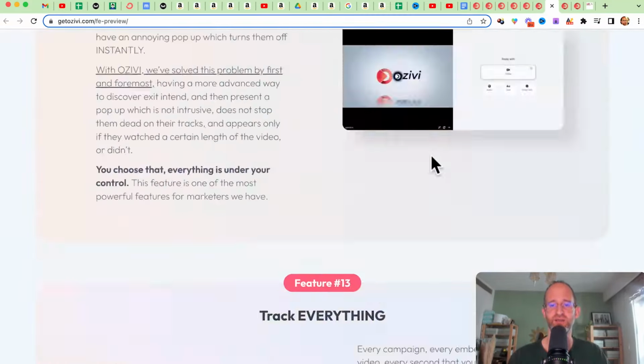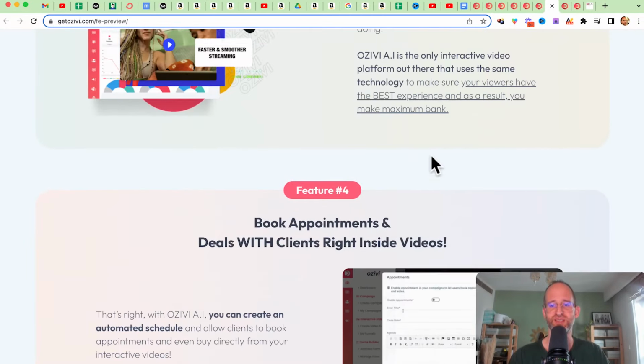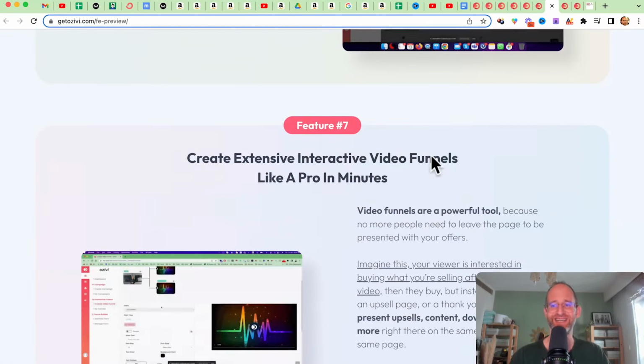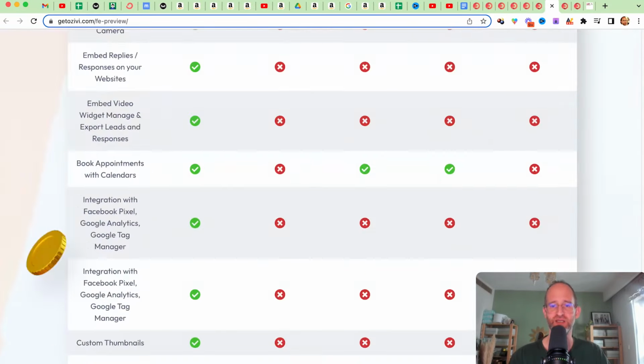You can look at the sales page in your own time. It shows you all these different examples here, as you can see, of what you can add in to this when you come to the sales page.